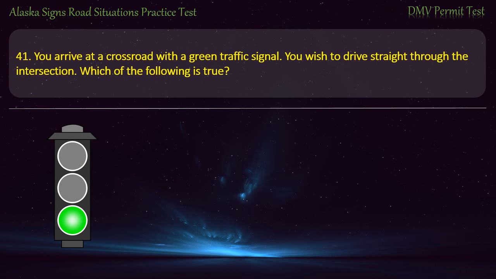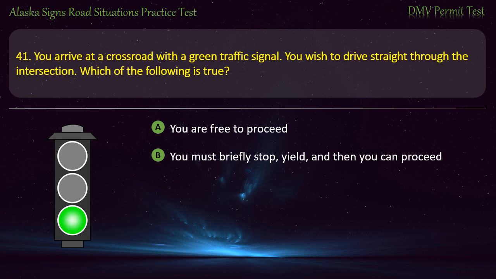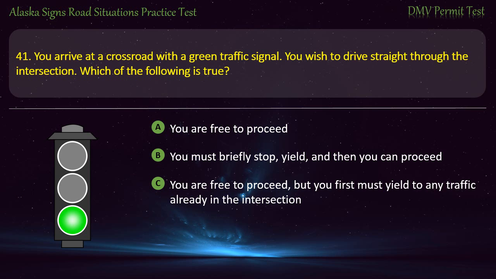Question 41. You arrive at a crossroad with a green traffic signal. You wish to drive straight through the intersection. Which of the following is true? You are free to proceed. You must briefly stop, yield, and then you can proceed. You are free to proceed, but you first must yield to any traffic already in the intersection. You cannot proceed. Answer. You are free to proceed, but you first must yield to any traffic already in the intersection.